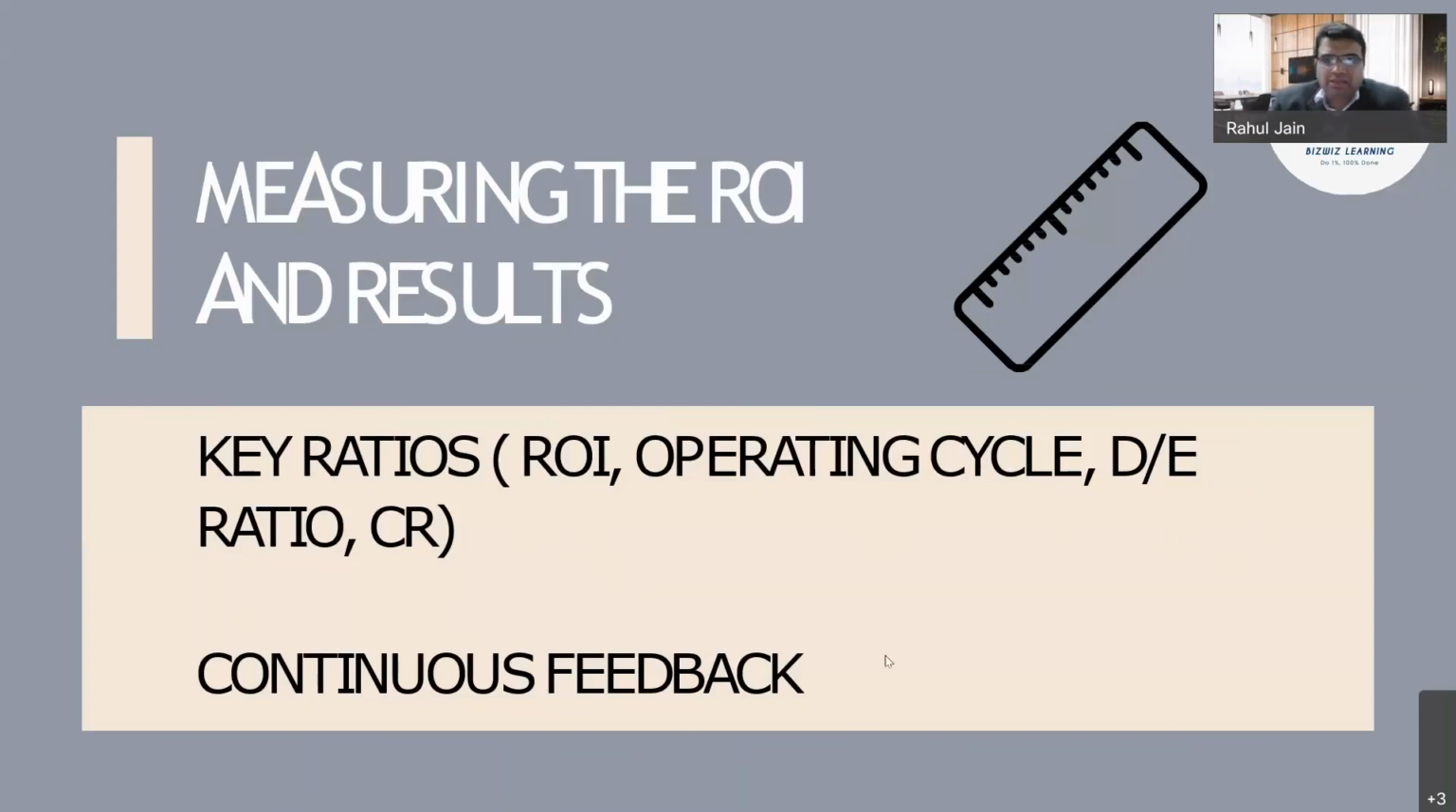And the continuous feedback. As I have already discussed with you, certain parameters can be tracked daily, like the inputs. For example, ROI will always be tracked on a yearly or quarterly basis, but the inputs with respect to these areas can be tracked daily also. Like suppose if you want to improve sales, the number of meetings or number of calls can be done on a daily basis. So that's the better part of it, that we need to always have continuous feedback.